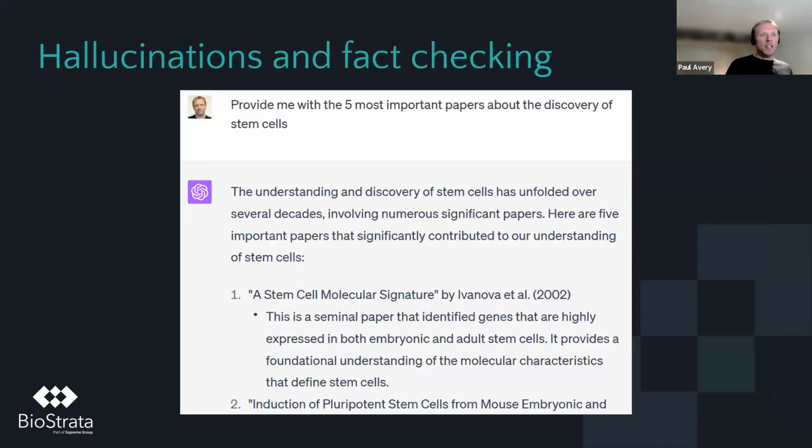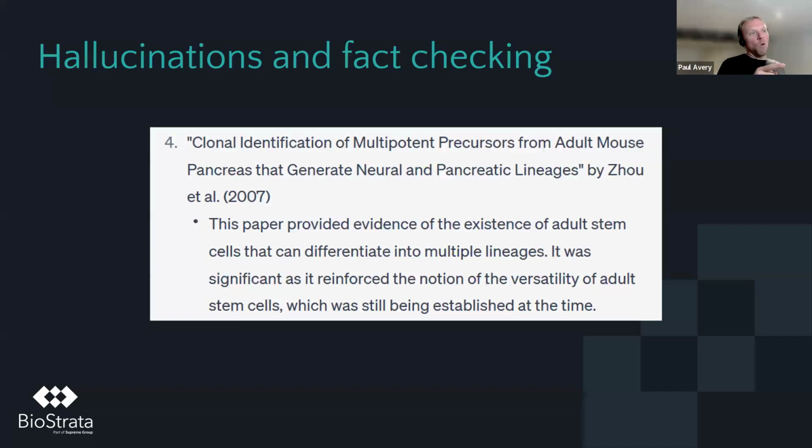You must fact check the outputs of these AI. They make mistakes. In an early example from 18 months ago, I asked about 5 important papers in the discovery of stem cells. They all sounded super plausible, but this one isn't real. So the title's real, but the author and the date are wrong. And it's because of the probability nature of how these tools work. So they're good at answering some questions, but if you ask for specific quotes or you want specific papers and references, they're not going to be very good. So I wouldn't rely on them for that.